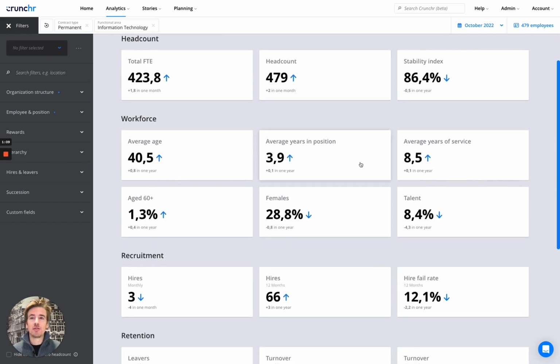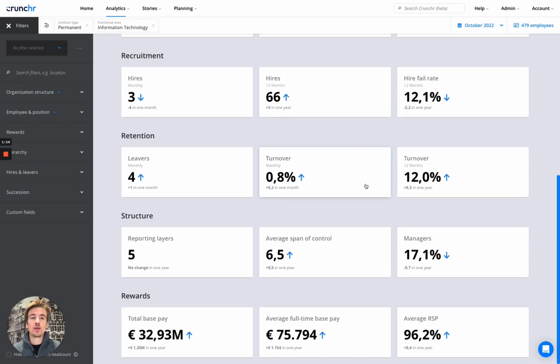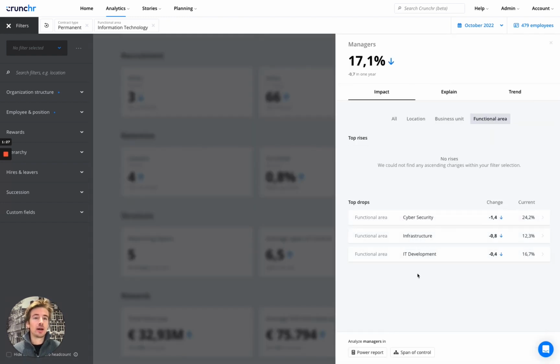We can see a bunch of different statistics. And one of them that will be interesting for this question, which is a restructuring effort, is to have a look at the structure. So within structure, I can see that the manager percentage is quite high, 17.1%. And in fact, if I click into this and dive deeper, I can see that in the underlying departments, cybersecurity has a manager percentage of 24.2%. So a quarter of the people in cybersecurity are managers, which seems like quite a bit. So I'm going to investigate this further.